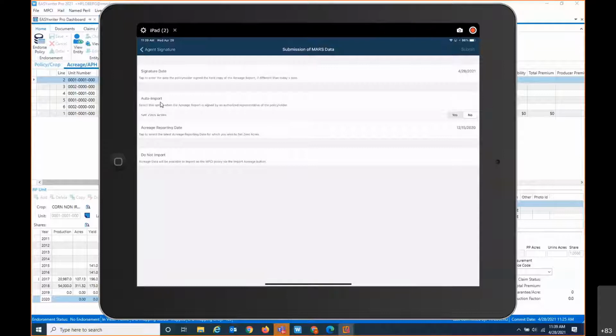Now, auto import and do not import. These two things are very important. Auto import basically means that all of the information we just keyed in, we feel great about having that go right into the policy, committing the policy, and everything's good to go. Do not import is going to pull it into the policy, but it's going to check that acres not yet certified box, because that means there's some further work or review that you want to do in the system. So that's what these two options mean.